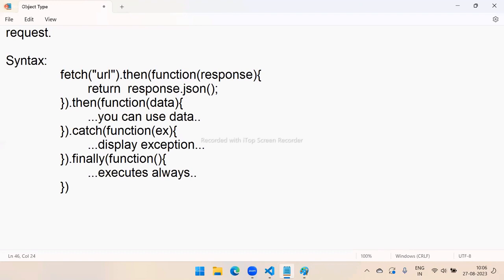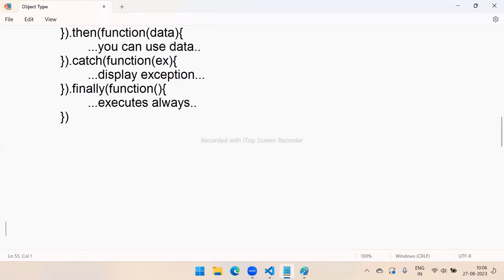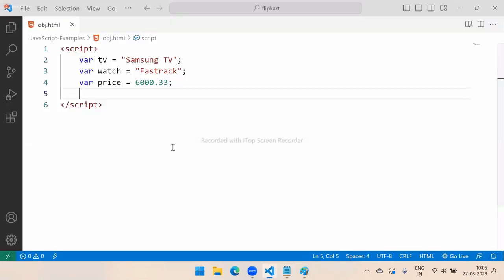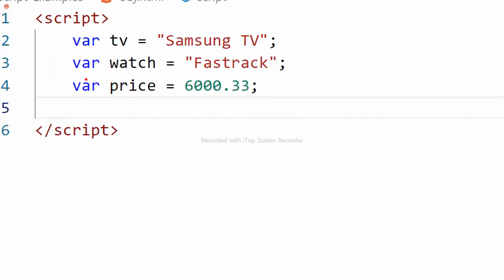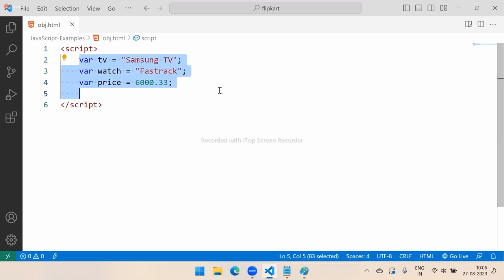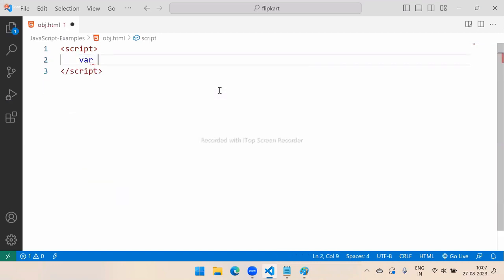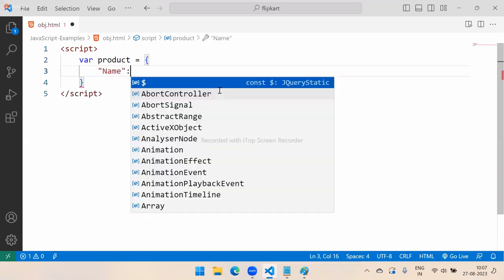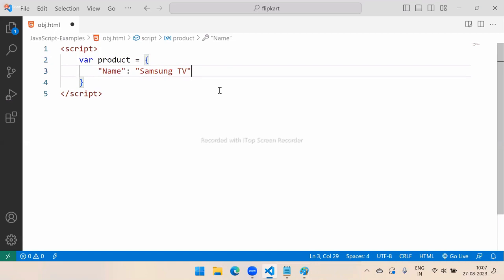So the point is how to create an object and how to access the data. First, I will show you a simple way here. See how to solve this problem now. We need to keep related data together. See what we are doing now. We will create a product. Product is an object. In this, the key is name, so name, some name. After that we have price. So we have some price.